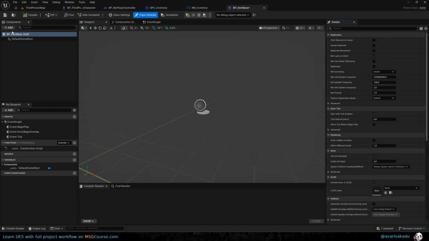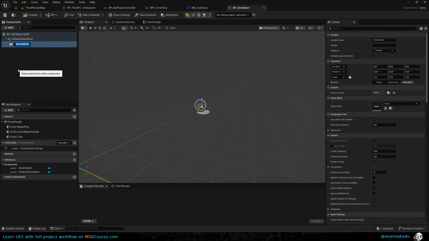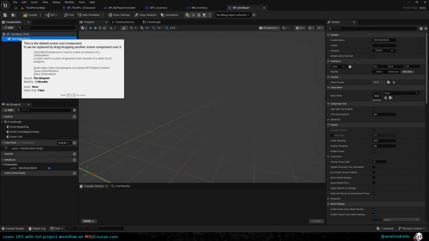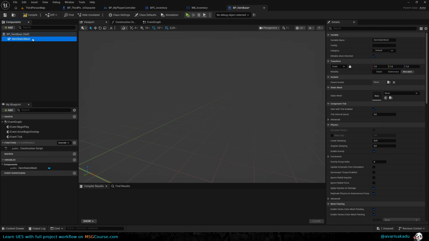Open BP item base and add a static mesh component. Rename it to item static mesh, which will visually represent the item in the world. For multiplayer, it is very important that we now drag this static mesh component onto the default scene root, so it becomes the new root component of the blueprint. This is required because in multiplayer scenarios, having a proper root component for the visual representation ensures correct transforms, replication behavior, and interaction handling. Without this, you can run into issues where items are not positioned or synchronized correctly across clients.